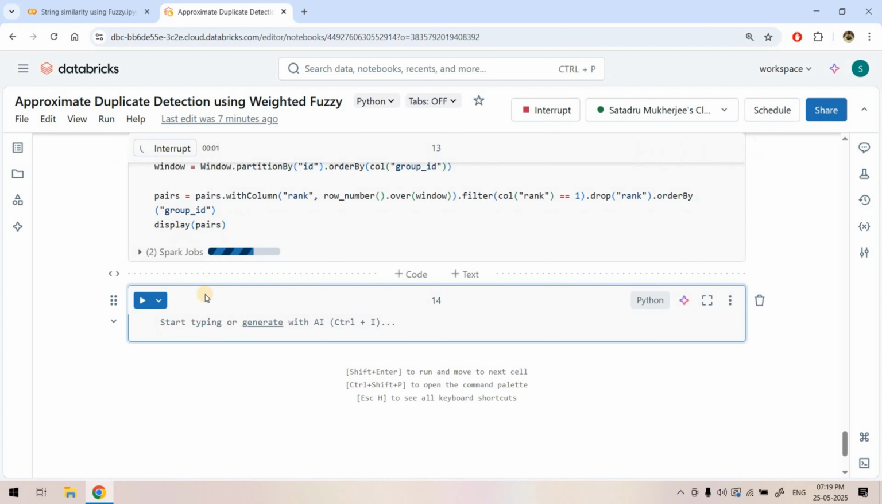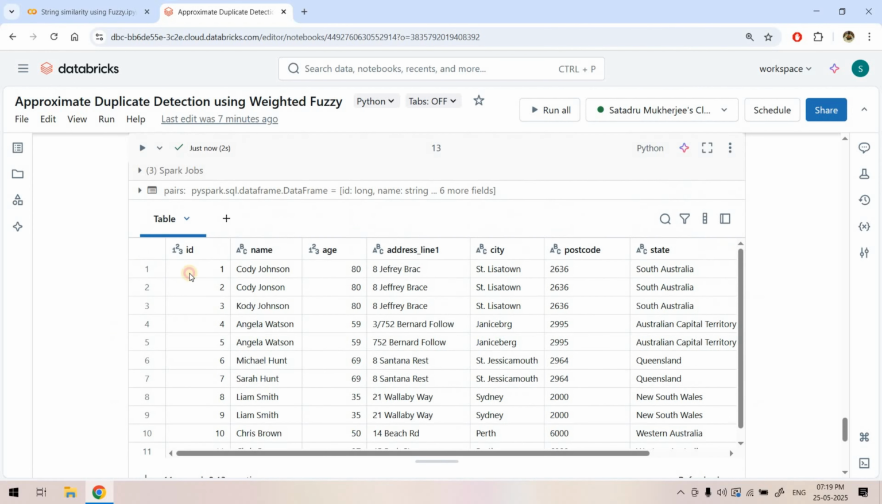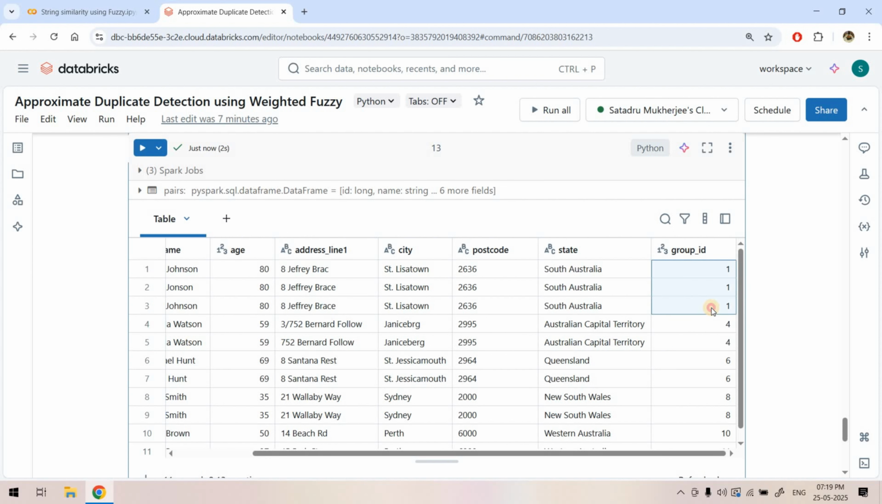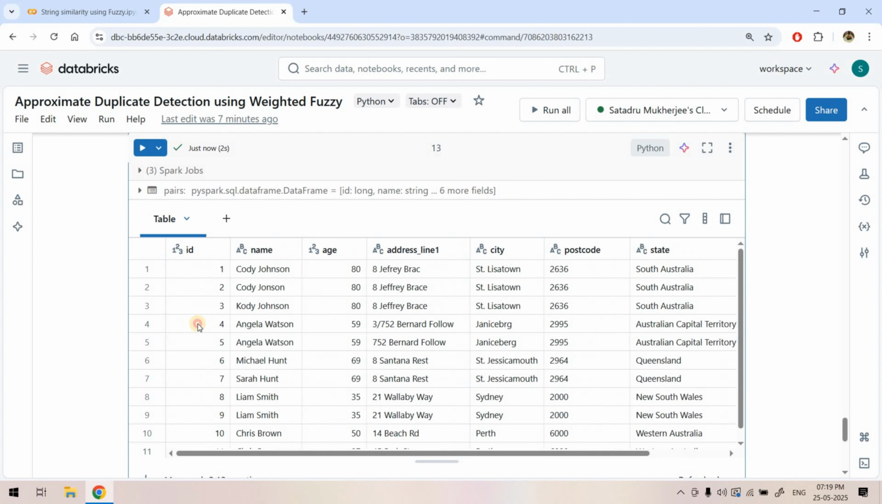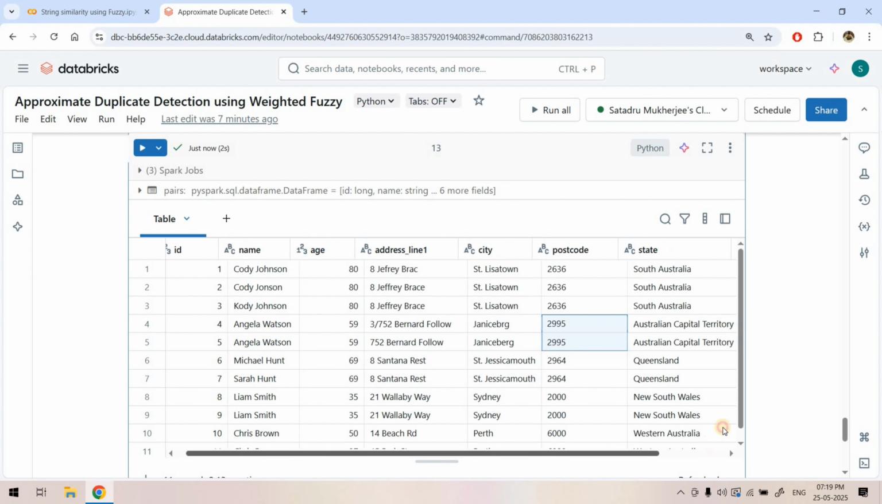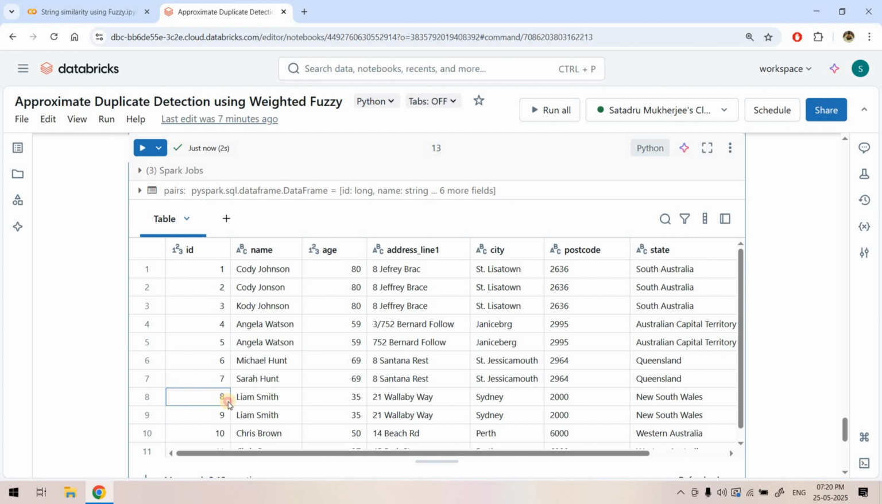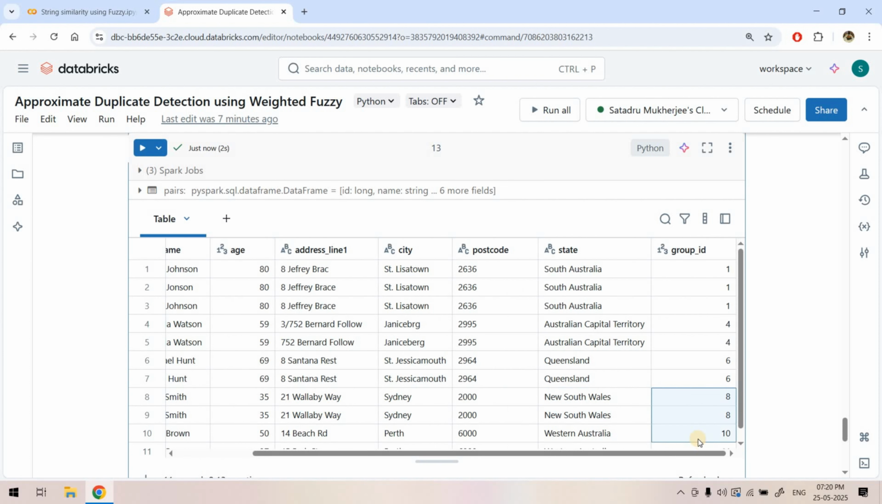Okay, so if you see the data now, observe here, it is having only 11 rows as in our actual data. For Cody Johnson, the address line is also the same. If you see their group ID, they are all 1, right? Then here Angela Watson, these two Angela Watson having different addresses, but name wise and city or postal code wise they are almost the same. Their group ID is also the same, 4. If you consider these rows, Liam Smith, and their address is also the same, they are exactly the same rows, kind of duplicate rows, their group ID is also the same.